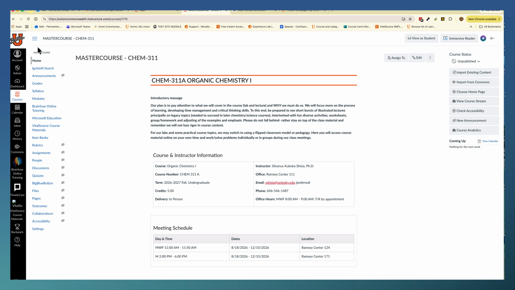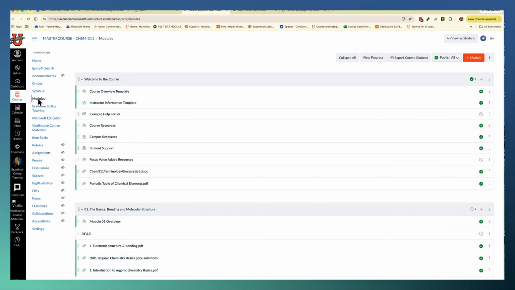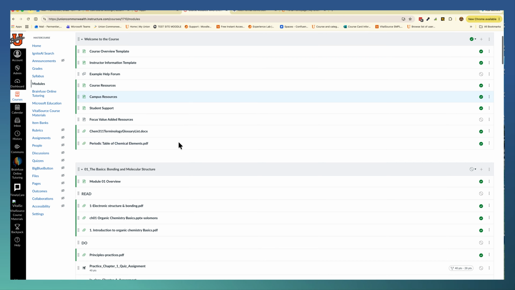I'm trying to think if there's anything else. Okay, so what I did, and if you want me to remove these, I can do it via Codex. It'll just take a few seconds, but for each module I had it create an overview page that tells students what to expect, and you can edit those.